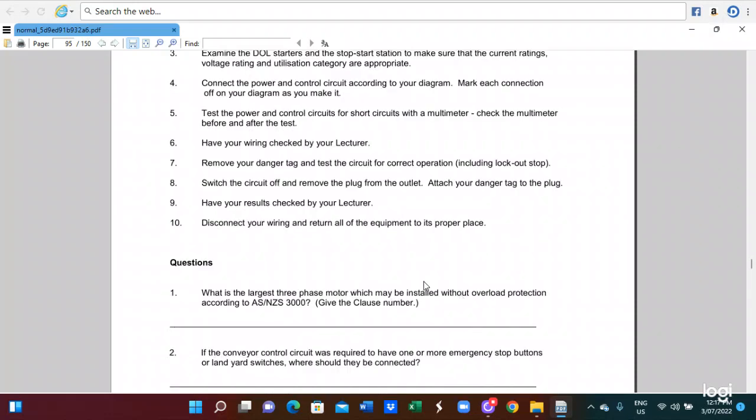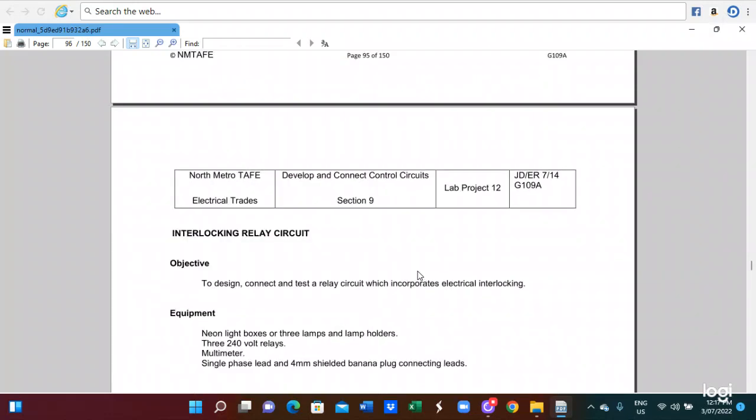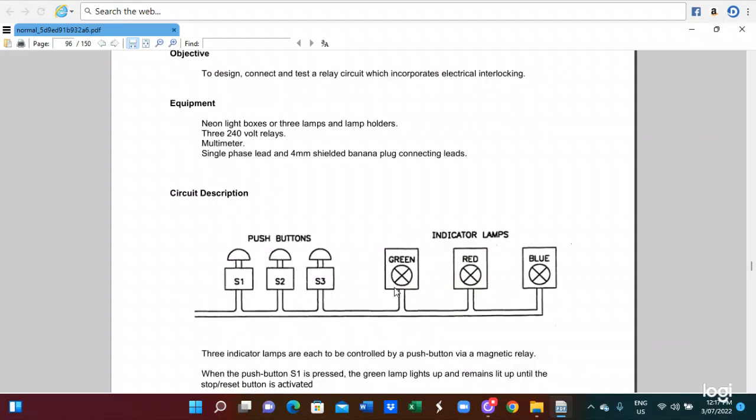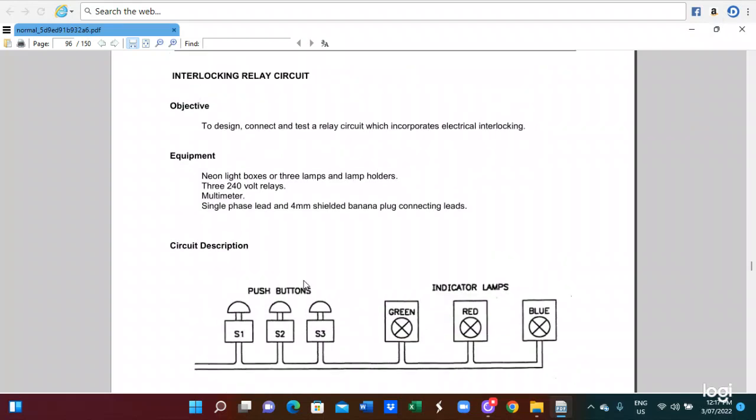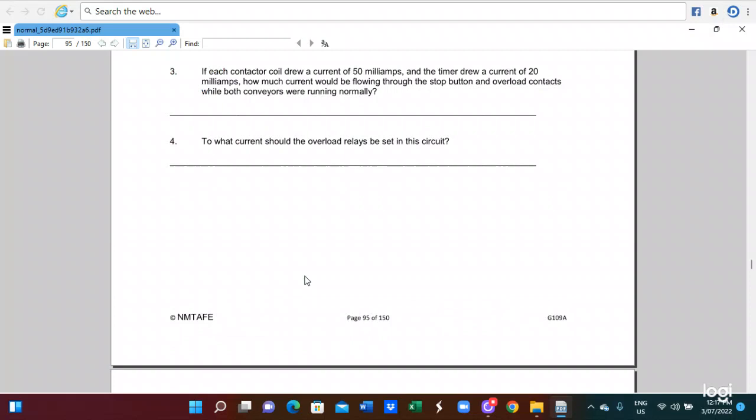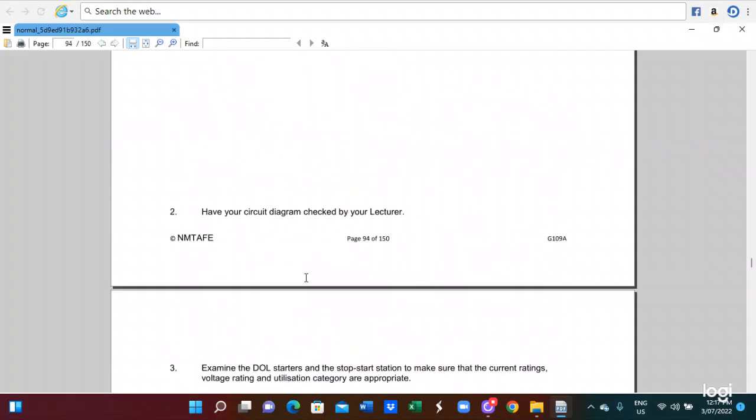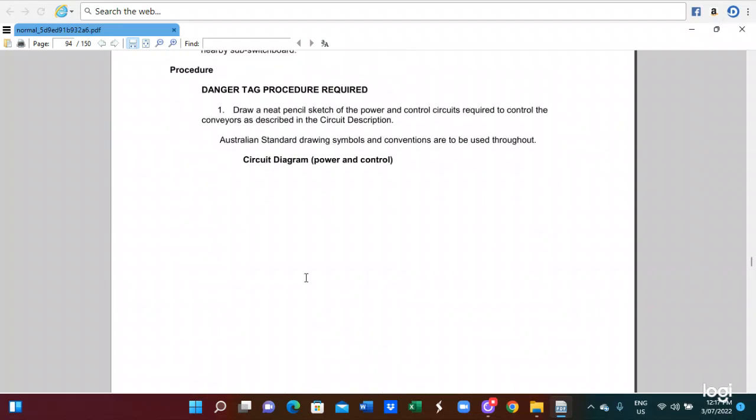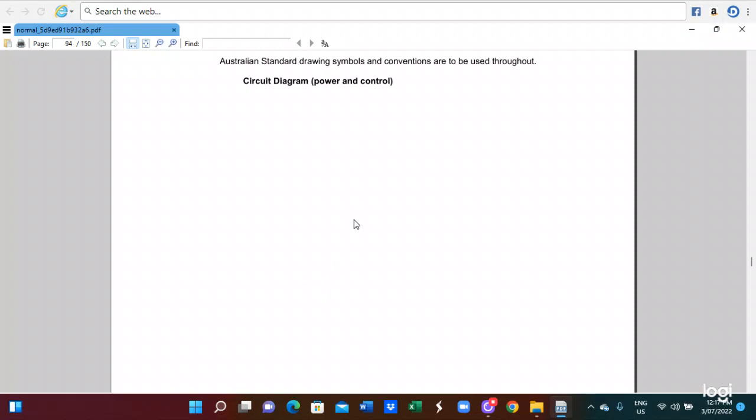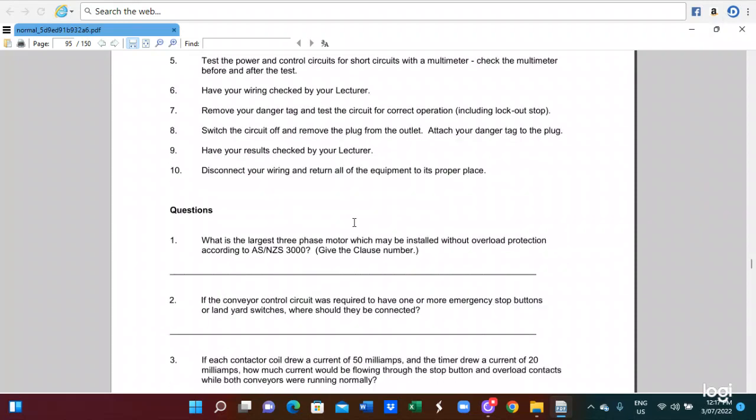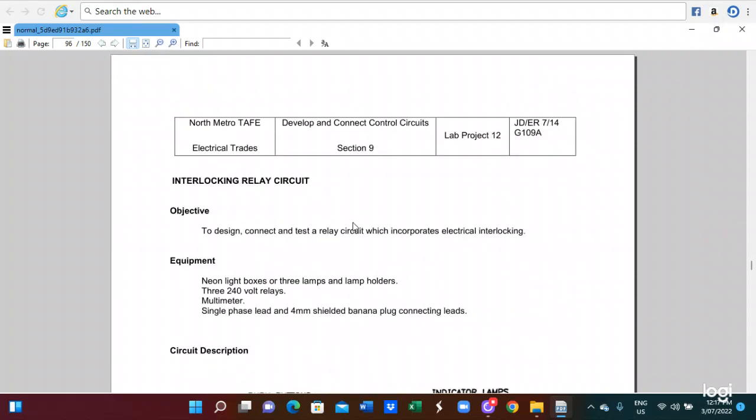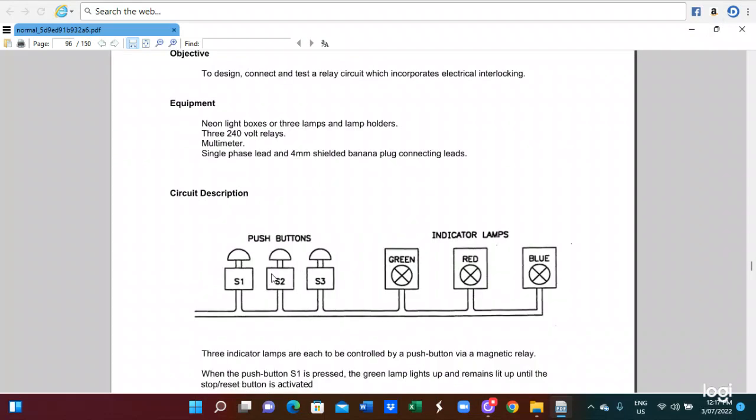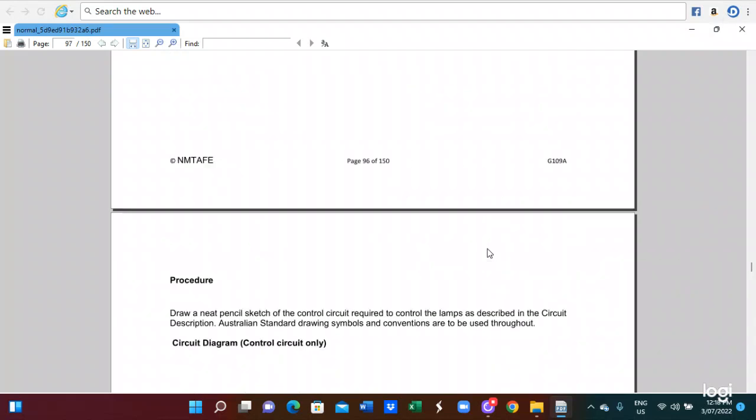So this is the operation step. We have to control the circuit diagram. So this is for the push button. We have to draw the circuit diagram and you also have to control the circuit. So this is for the push button station, push buttons and indicator lights. There are three push buttons and indicator lights in the connection diagram.